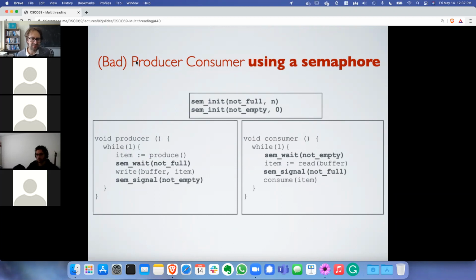So imagine the following. Here I'm going to have just a bad producer-consumer, just to show you the mechanics. I'm going to have a semaphore not full, and I'm going to initialize this integer to n, where n is the size of the buffer. You will see why. Then I'm going to have another one called not empty, initialized to 0. You will see how they are correlated. So I start like this: this is n and this is 0.